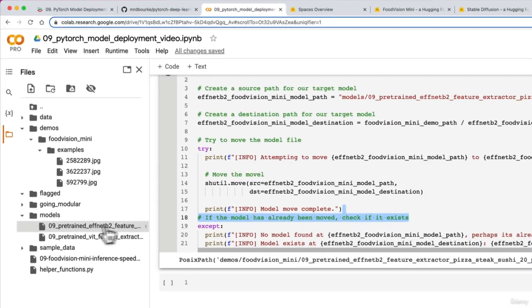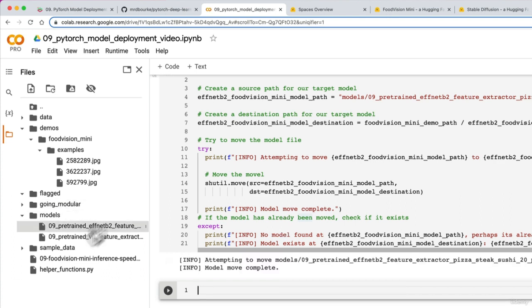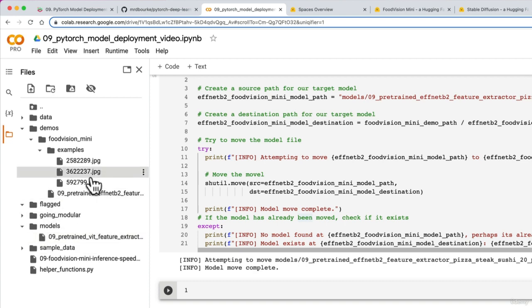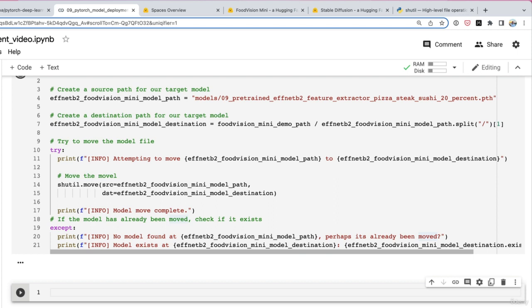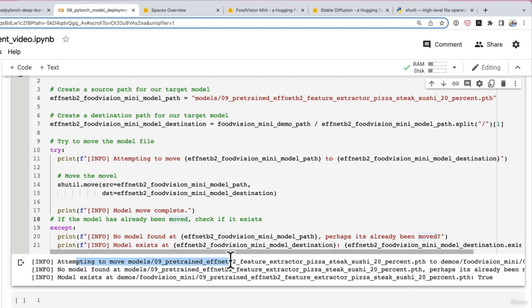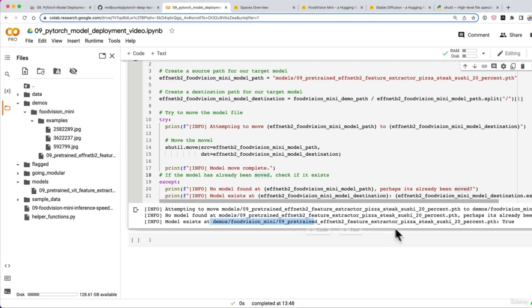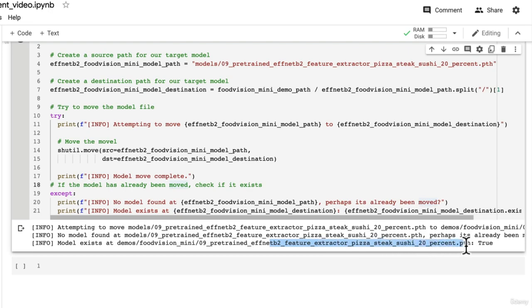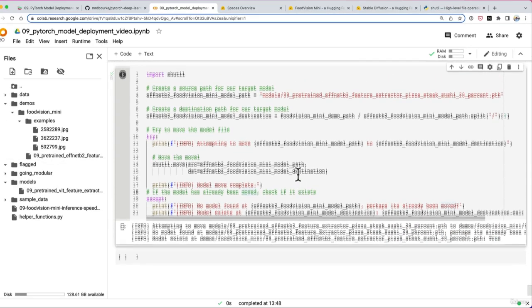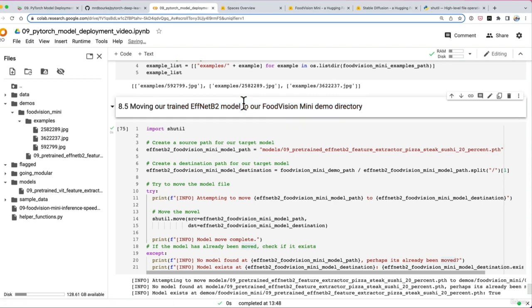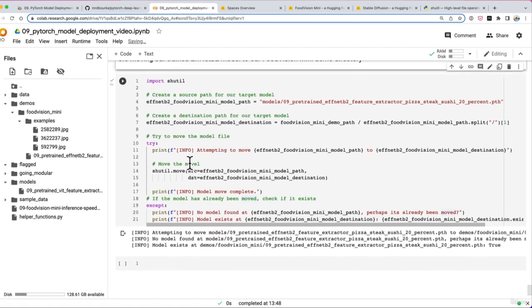Oh, we might see this model disappear into here. That's our ideal workflow. Oh, this hasn't refreshed yet. Let's refresh. What happens? There we go. It moved up into there. So we did that. Now, if we run this again, it's not going to do anything. It's going to say, attempting to move model this, no model found there, model exists at this file path, demos, Food Vision Mini, pre-trained model, yep, PTH, true, wonderful. Okay, so now we could replicate this move with code if we came back to this notebook later on.